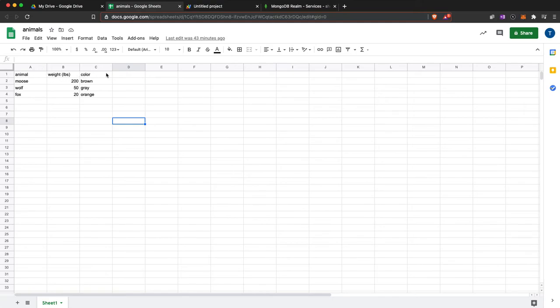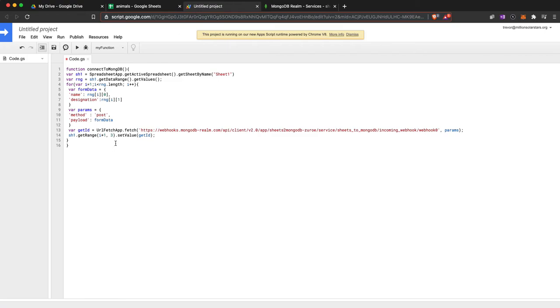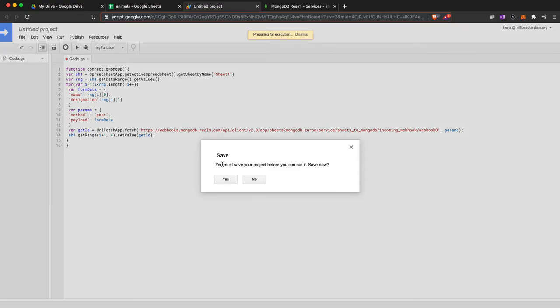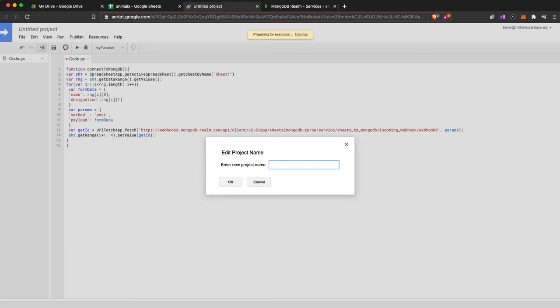Here we have 3 columns. If I want to populate the last column of my spreadsheet with this confirmation ID, I'll have to change this so that it's the 4th column. Once this is changed, we can now test out running our function by coming up here to this arrow button and clicking run. Before we can run, we must save this. So we can do this now and just call this Sheets to Mongo.